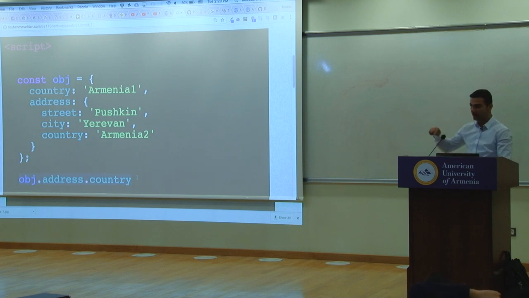Object, you have to have a key, but the key can reference another object. Like this one, look, this is a key that references another object.